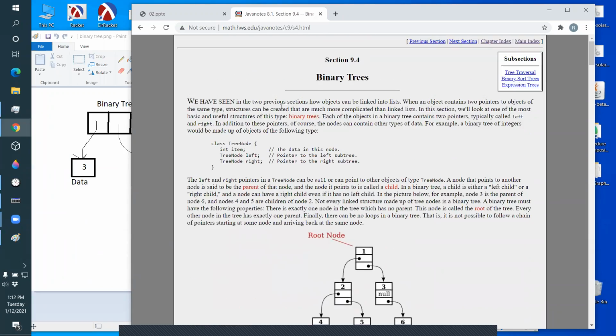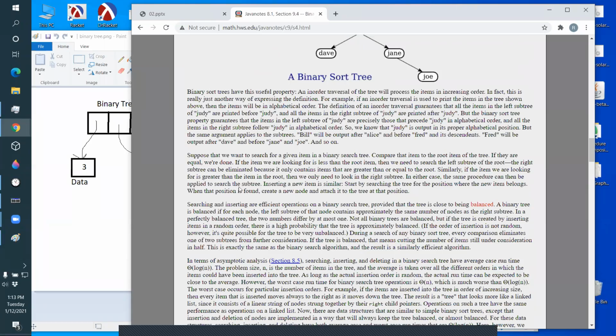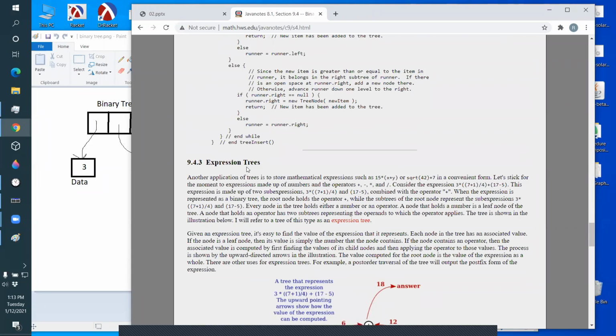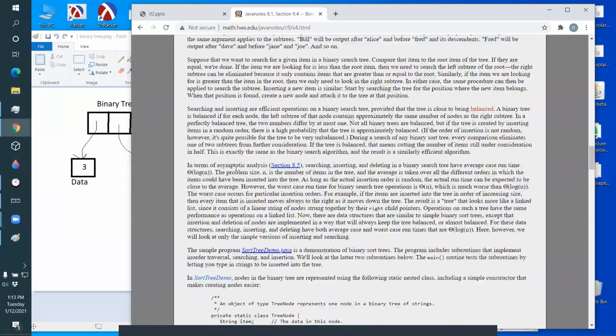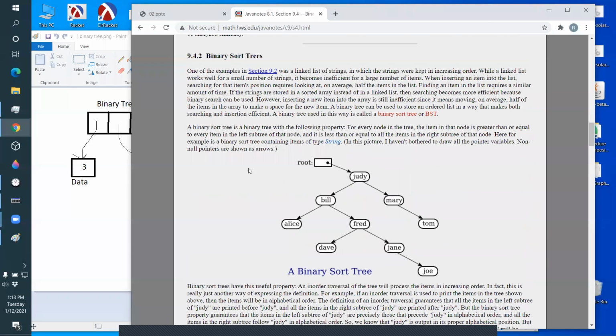In this reading assignment, I told you to read sections 9.41 and 9.43, expression trees. In between, you can read this if you want. This is another way that people use trees, but we're not going to do it in this class. Trees are used to do sorting. There's something called a binary sort tree. Databases do this a lot.